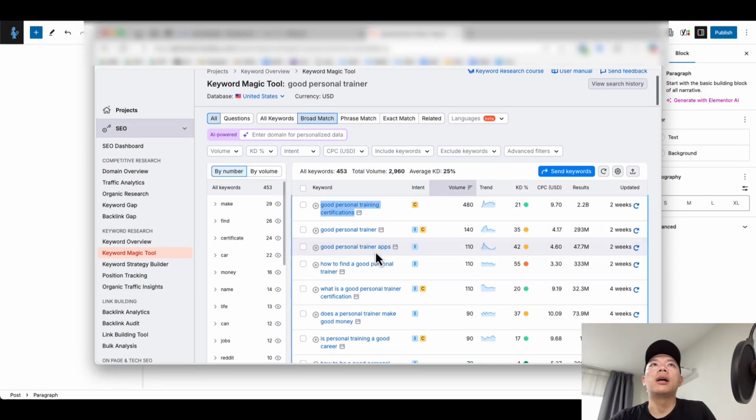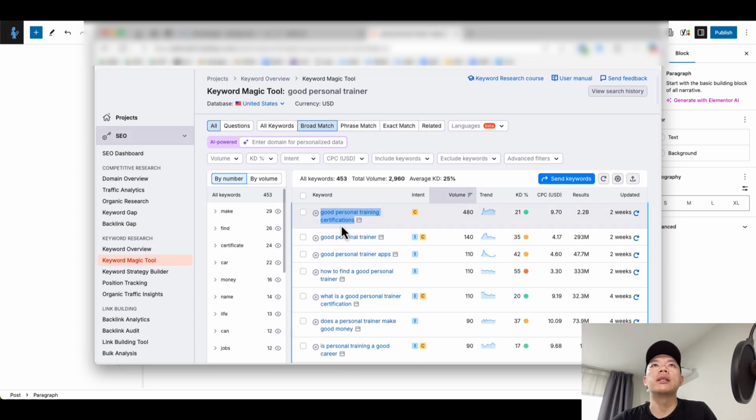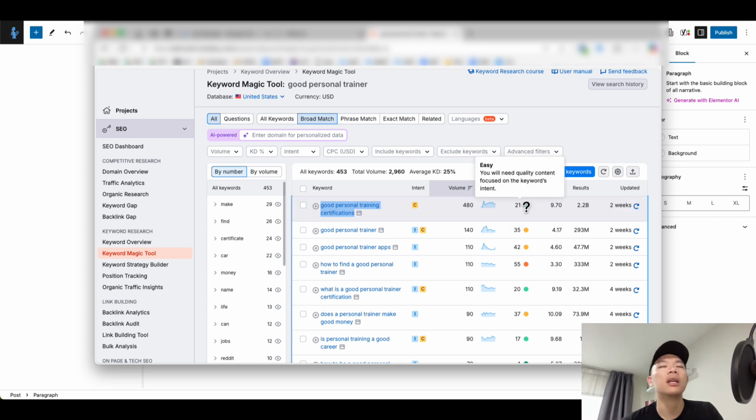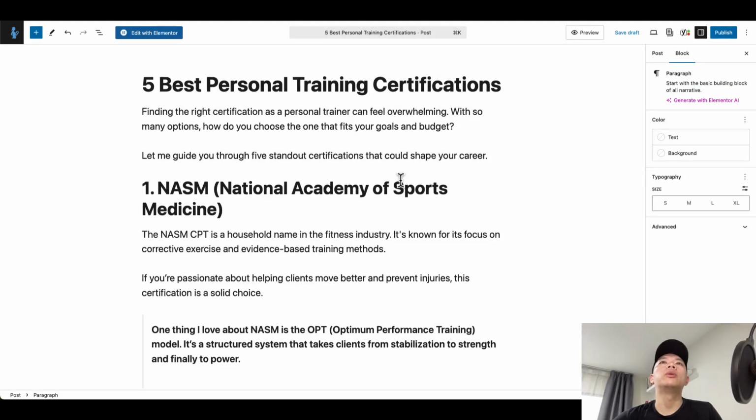So as you can see here, I've done a bit of search on SEMrush, and what it shows is the keyword "good personal training certifications" looks promising. It has a volume of 480 searches a month and the keyword difficulty is 21, which according to SEMrush is easy. That means the likelihood of this blog post ranking is a lot higher. So what I will do now is optimize the whole article for this keyword, good personal training certifications. Now the first step is to look at the early part here.